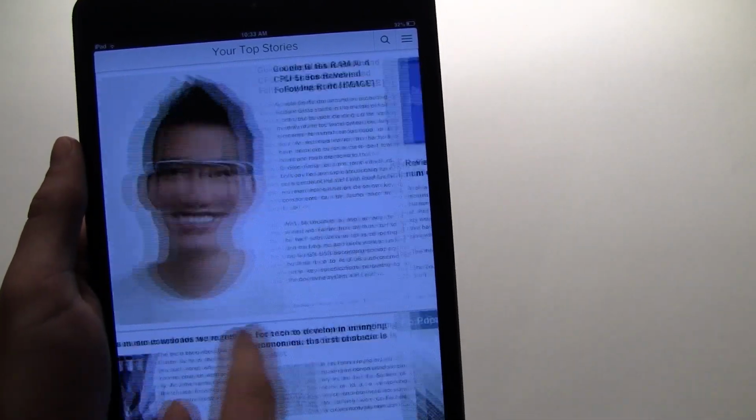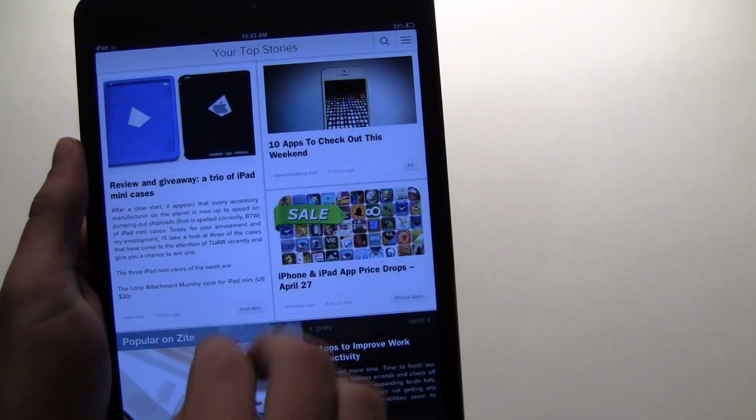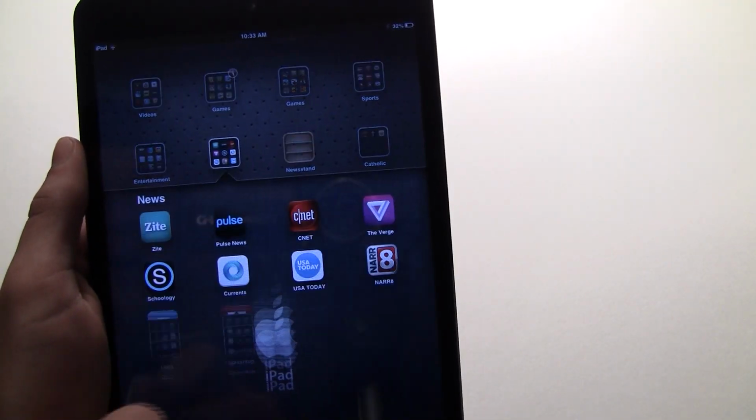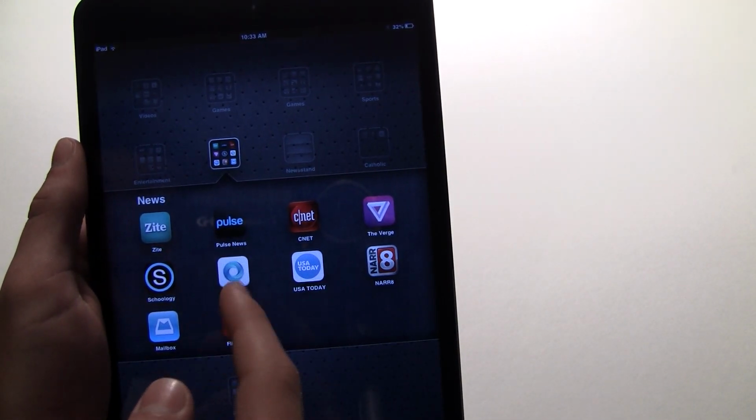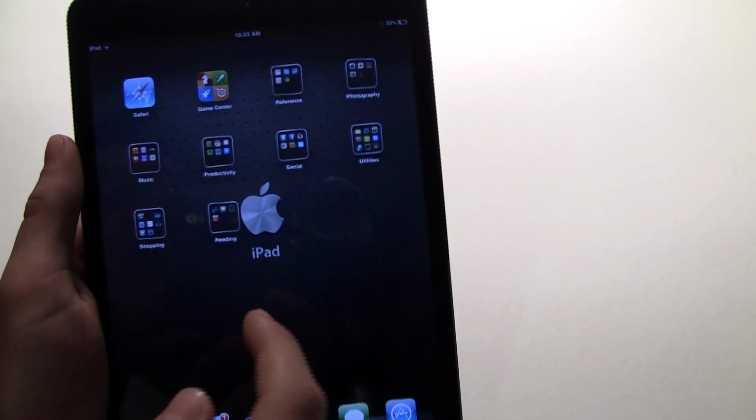These are all free, and that is my list of my top 3 favorites. There's also many others, like CNET, which is very nice, USA Today, and Google Currents, but those are my 3 favorites.